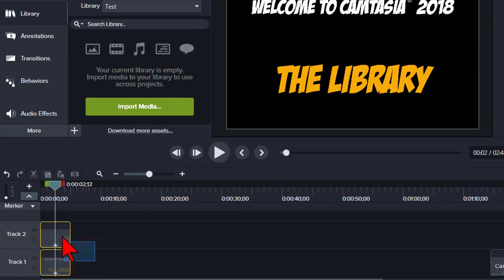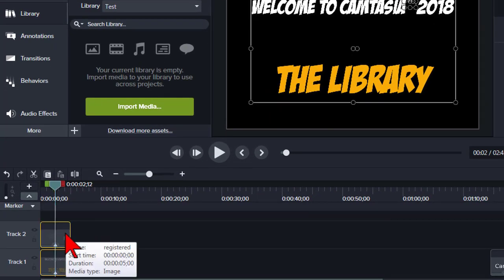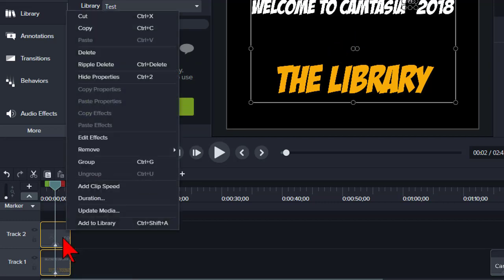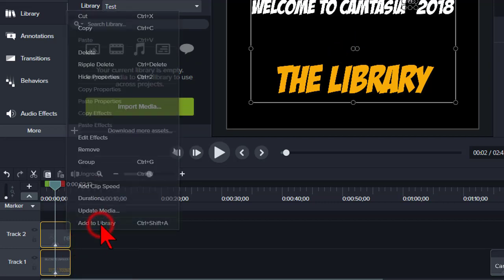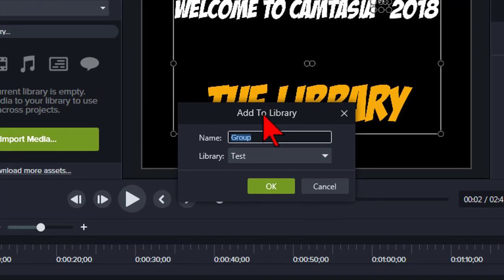So let me just grab these two items here, and let's say I want to use this or make it available for use in other projects. So I'm just going to select them. I'll go ahead and right click and add to library. So what it does is, since I'm selecting stuff on the timeline, it's going to create a group. This could be maybe welcome to library or whatever.